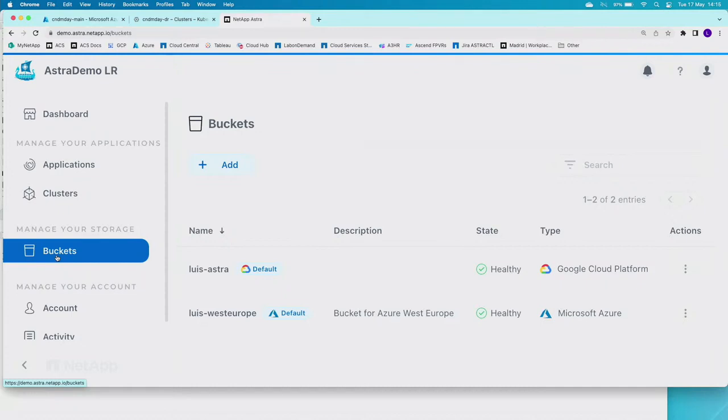So you somehow have to make sure and need to protect and save outside your Kubernetes cluster all the data and all the metadata. So the buckets here are for that. We provide object storage to store all the backups outside the Kubernetes clusters. And as you can see, I can add more buckets here.